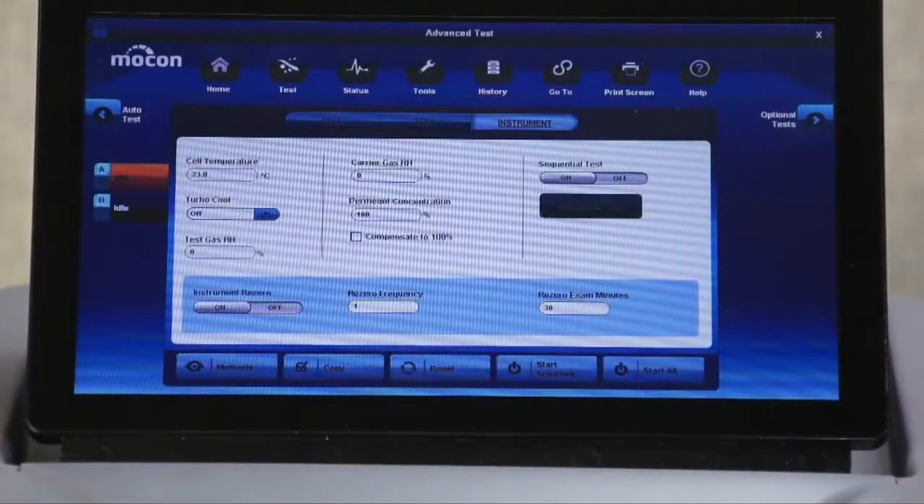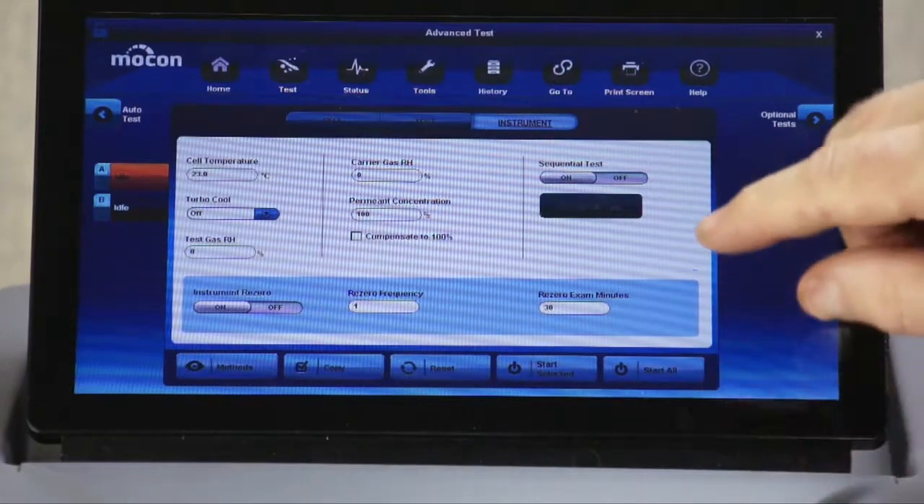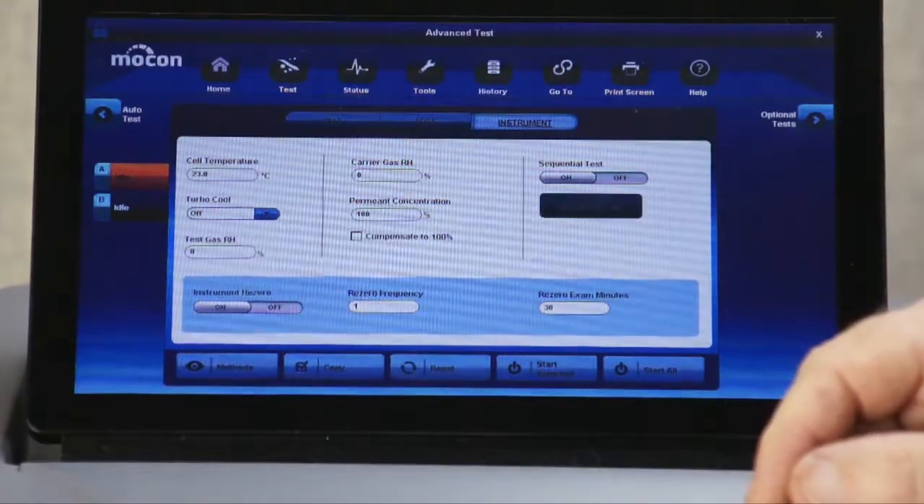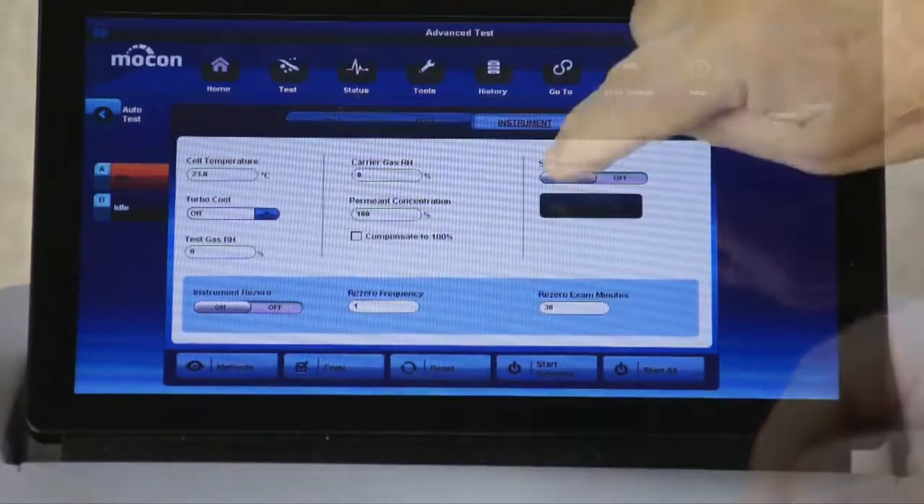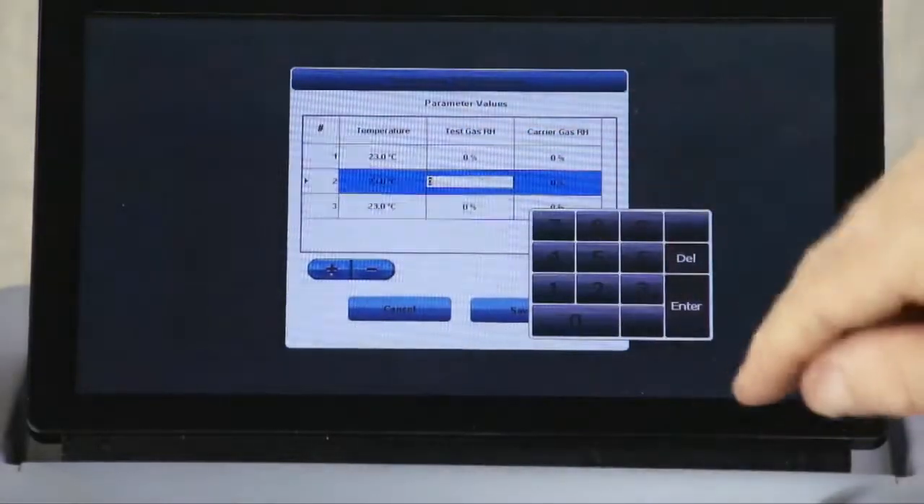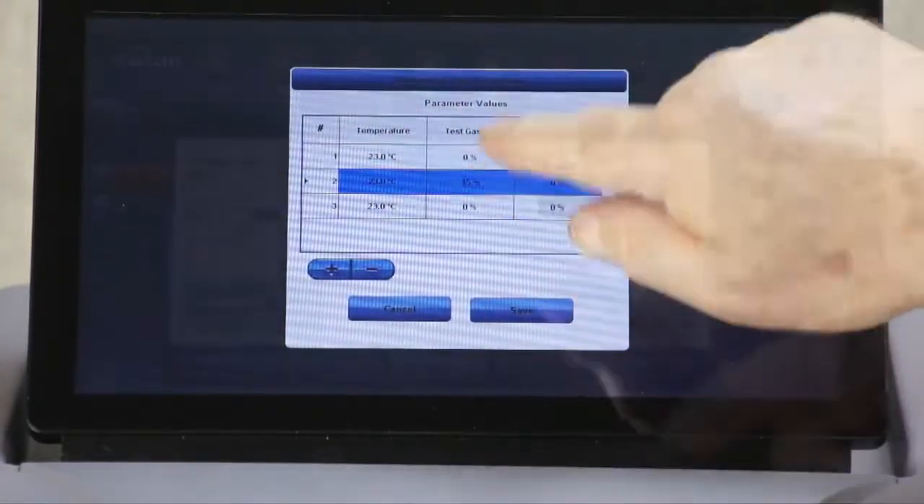Sequential testing means you can, with one setup, get a complete film profile by testing up to 10 different relative humidity and temperature parameters on a single film. This is a huge time saver over setting up each new test. Turn Sequential Test on, then select it. Now you can enter your test parameters and add additional sequential tests.